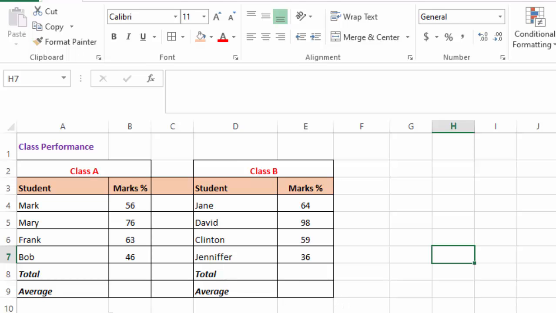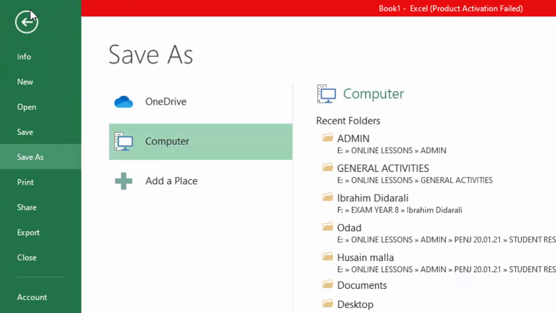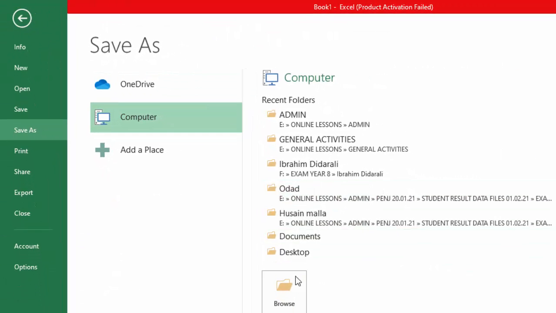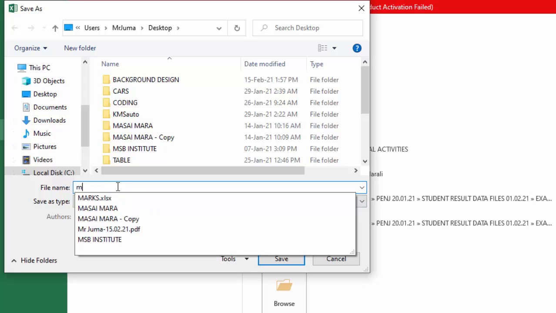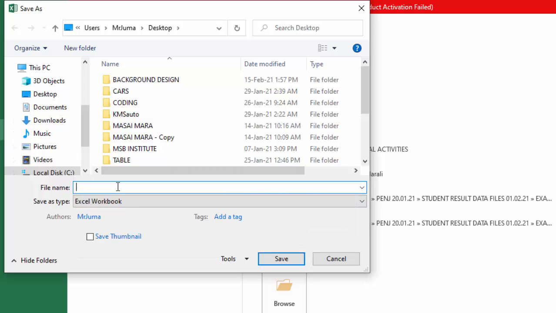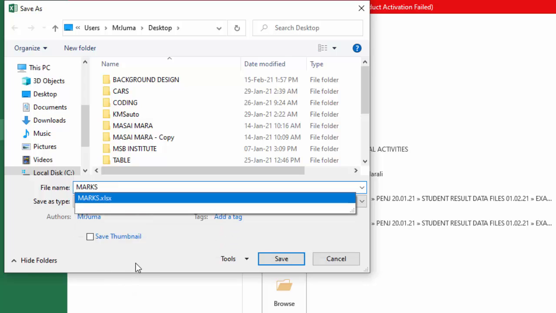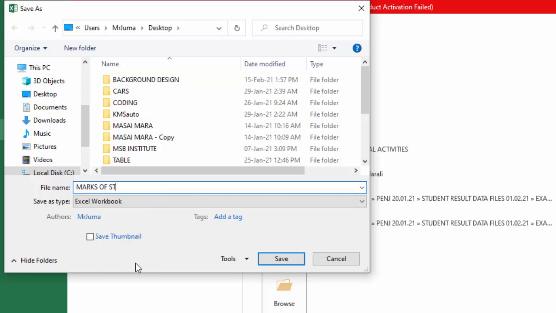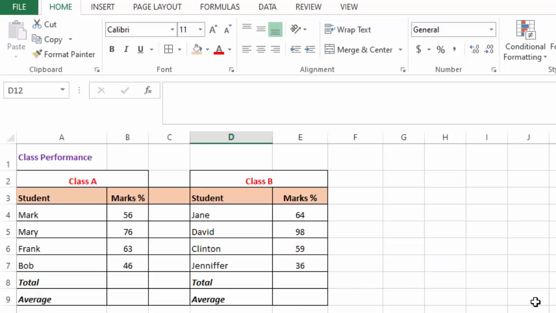Now I am ready to calculate, but before I calculate, I just want to save this file. So I will click save. Then I will choose desktop, and I give it a name, Max. Let me put it in capital. Max of students. Then I will click save. So my work is now saved.